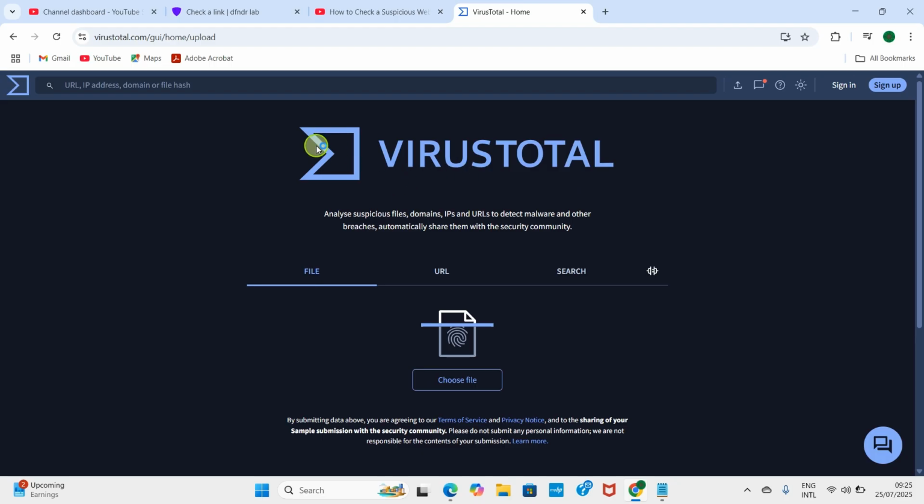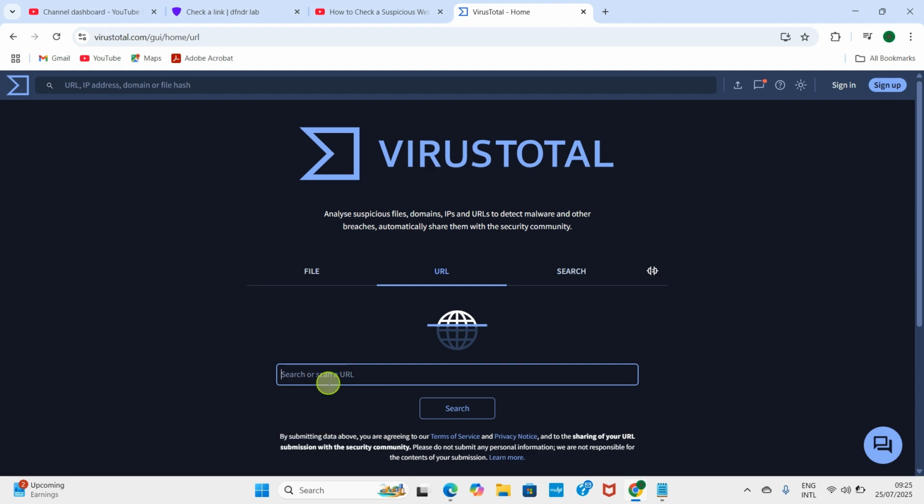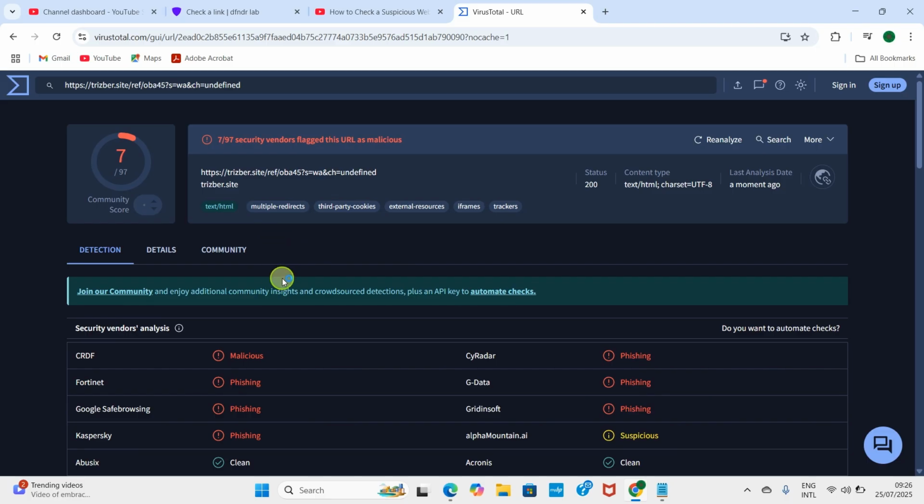Another way is by visiting this website, virustotal.com, followed by this link here. I will have it on the screen, and I will try to add it in the description. If it's not there, remind me. Once you get to virustotal, click on this URL option, then type the suspicious link inside. Copy and paste, don't even type it, just paste it. Then search. As you can see, this has returned some search results. It says security vendors flagged this URL as malicious.